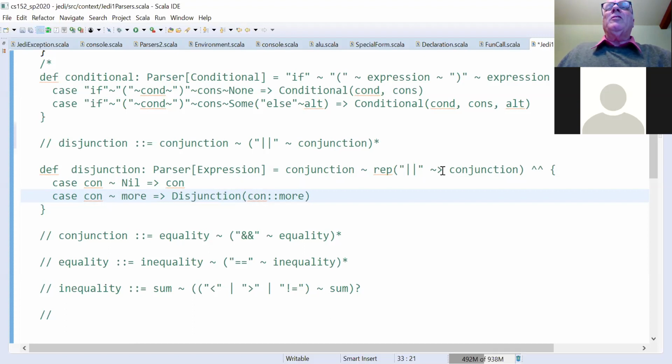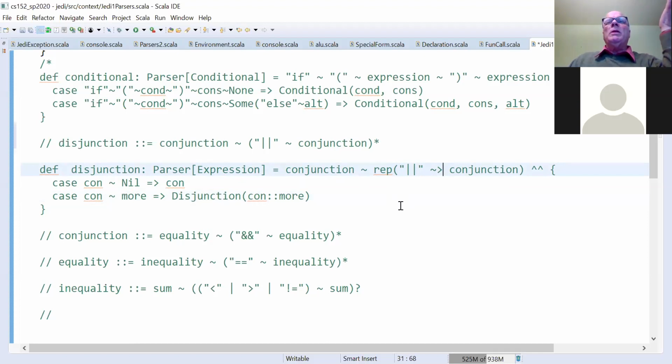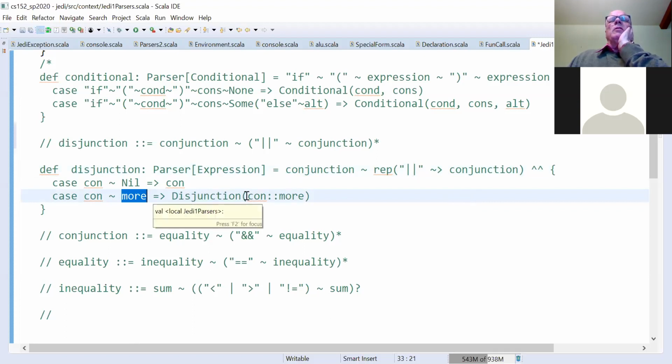So Scala has this neat feature, which is that little arrowhead there. Okay, remember what that means. Whatever is behind the arrowhead, in this case, the or operator, verify that it's there, but don't include it in the output. So the output here is going to be a pure list. This more here now will be a pure list of expressions, which is exactly what disjunction is expecting.